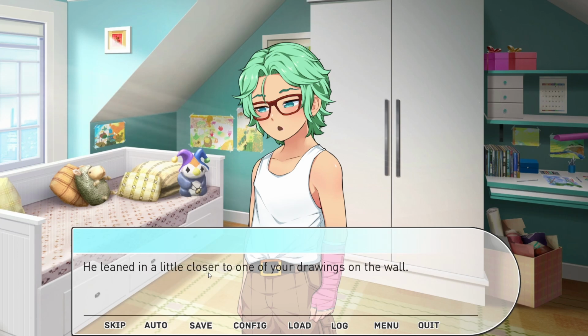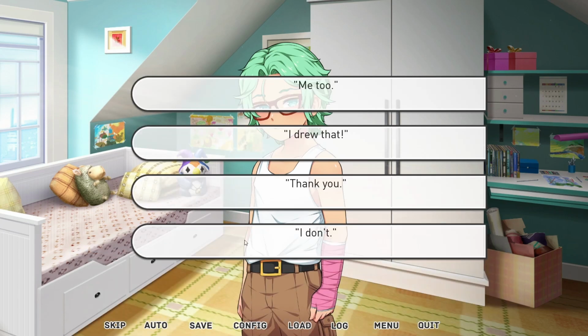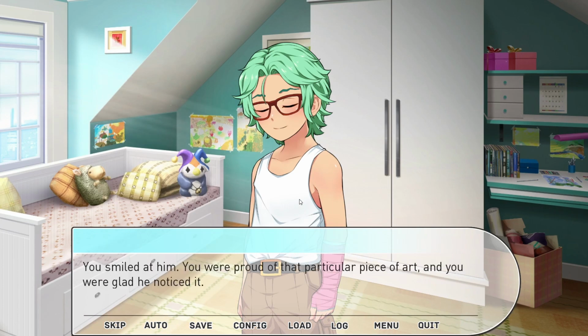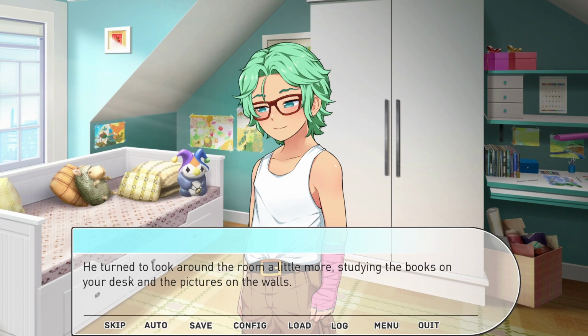He landed a little closer to one of your drawings on the wall. I like this. Thank you. You're welcome. You smiled at him. You were proud of that particular piece of art, and you were glad he noticed it. He turned to look around the room a little more, studying the books on your desk and the pictures on the walls.